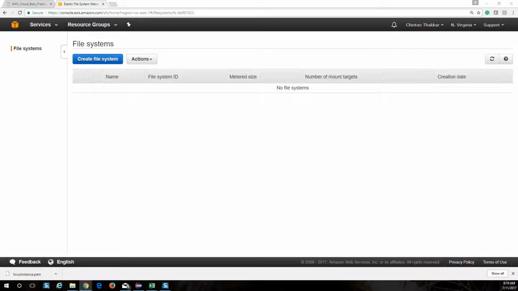You just have to click create and set up all the rules and create the elastic file system. That's all you are doing right now.